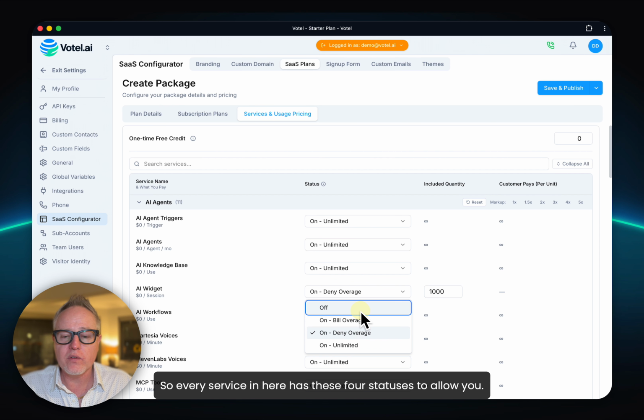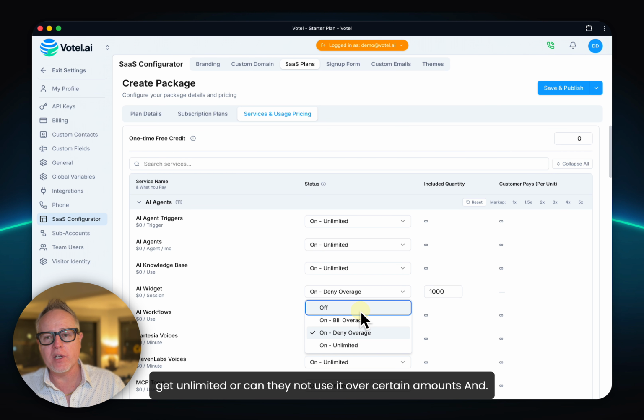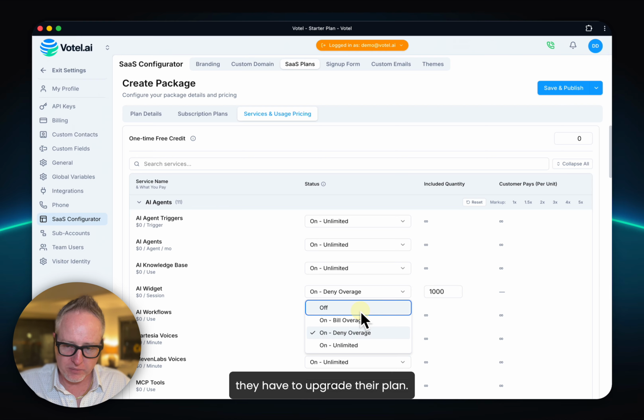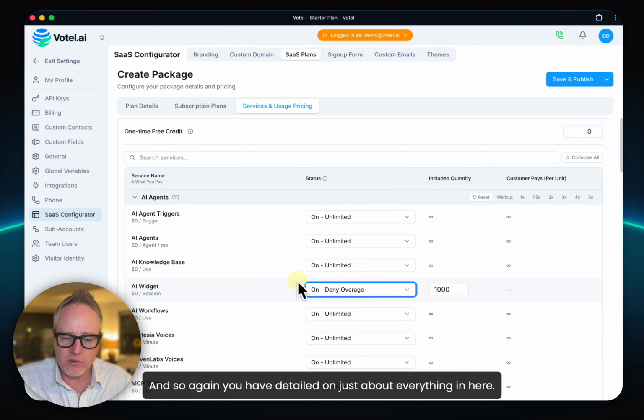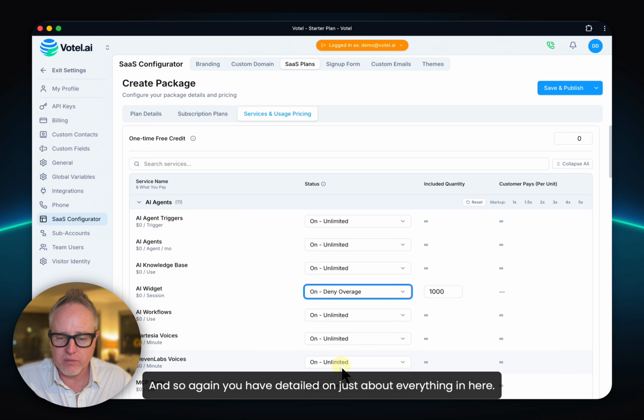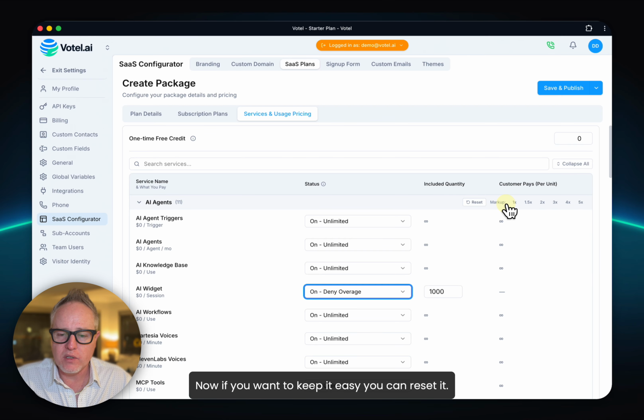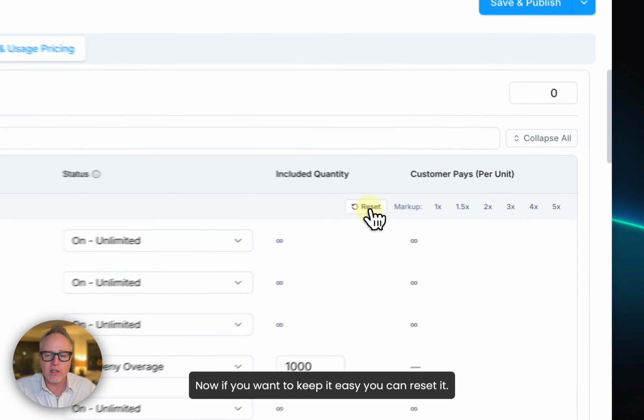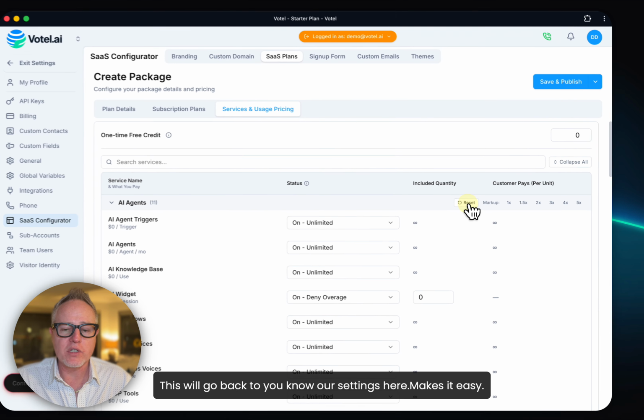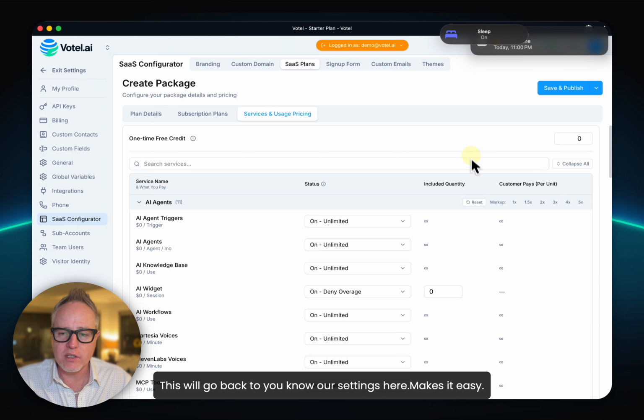So every service in here has these 4 statuses to allow you to decide what you want to do. Can they pay per usage, do they get it unlimited, or can they not use it over a certain amount and they have to upgrade their plan? And so again, you have detail on just about everything in here. Now, if you want to keep it easy, you can reset it. This will go back to our settings here. Makes it easy.